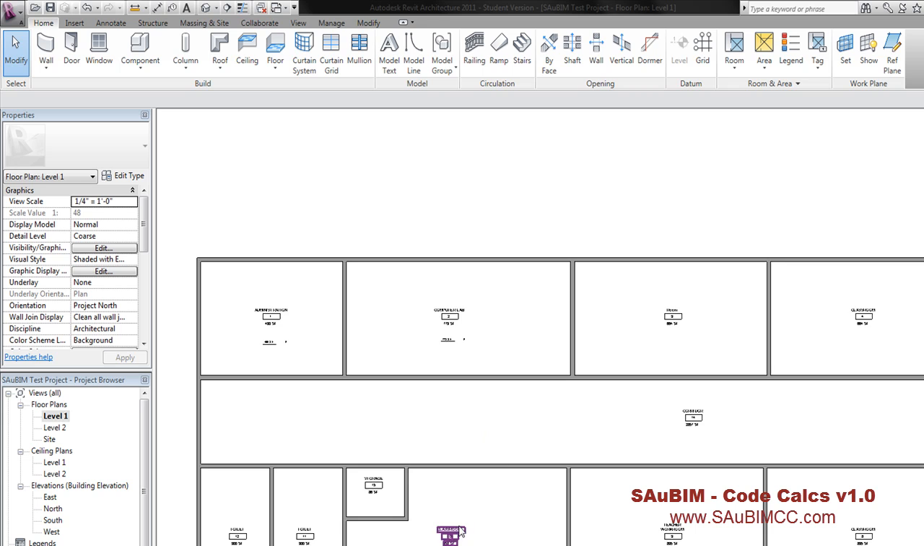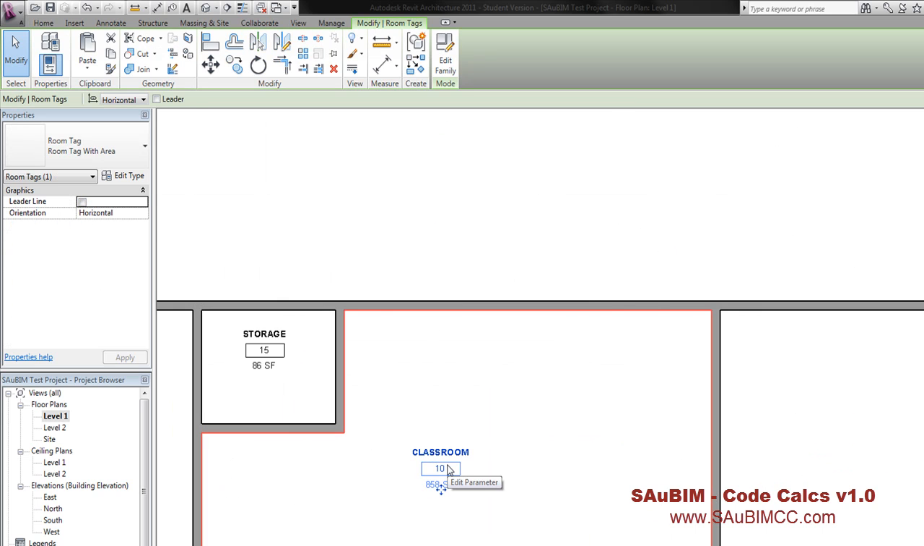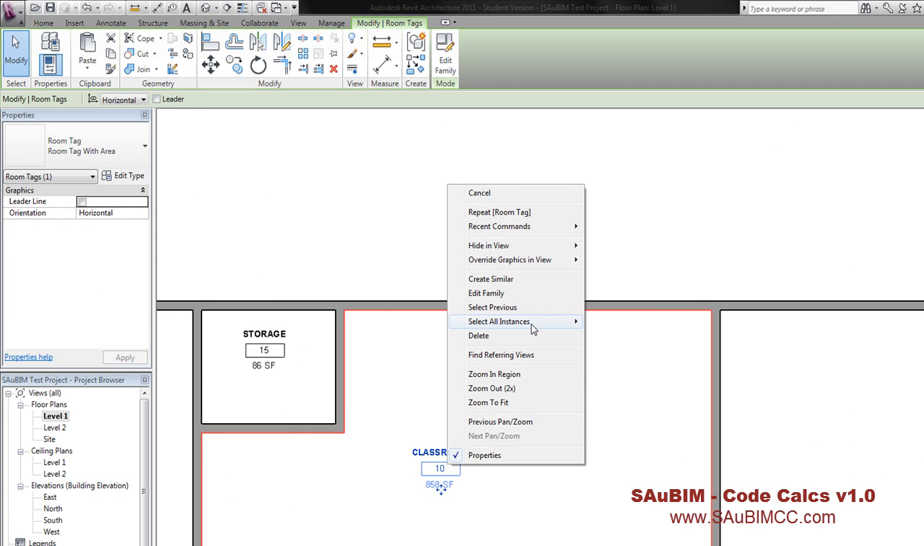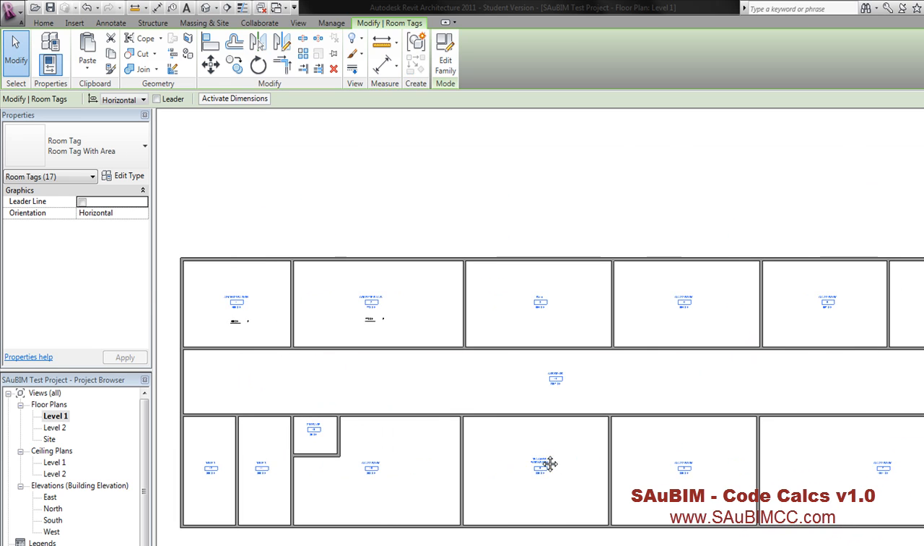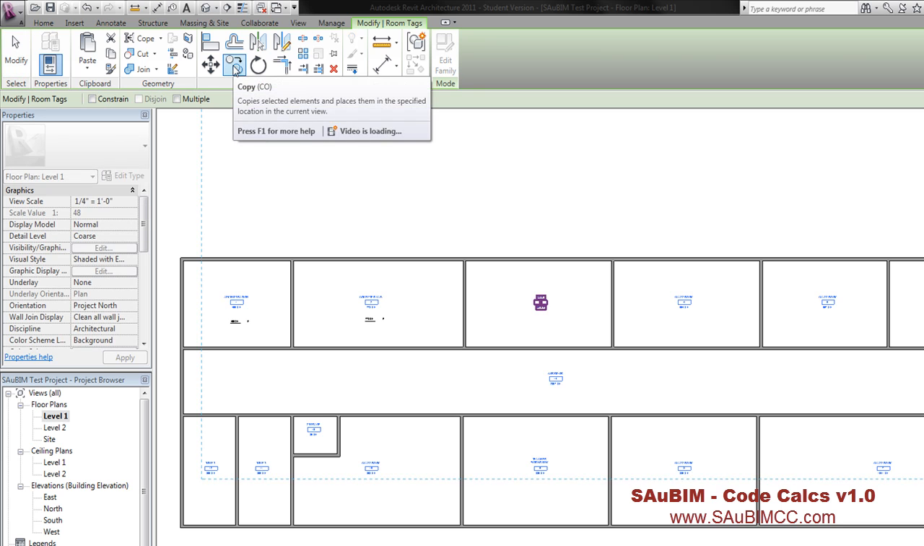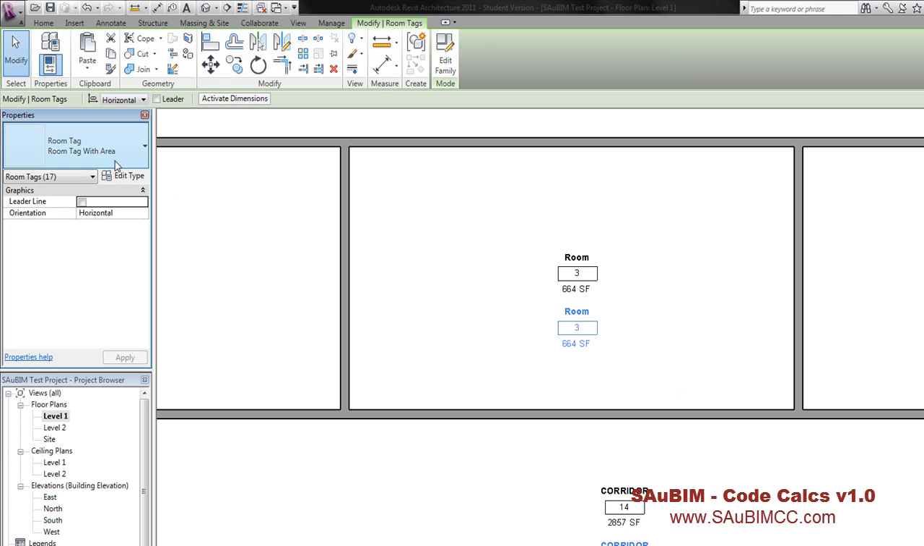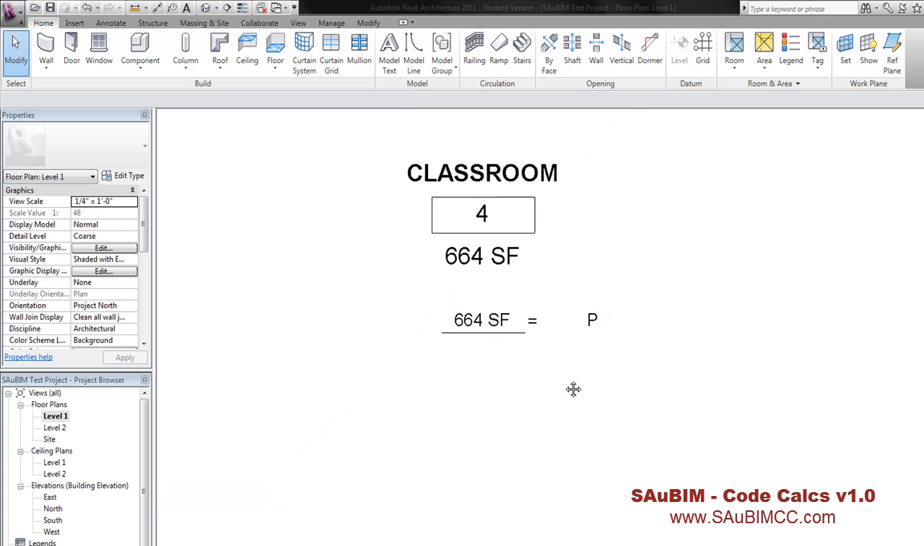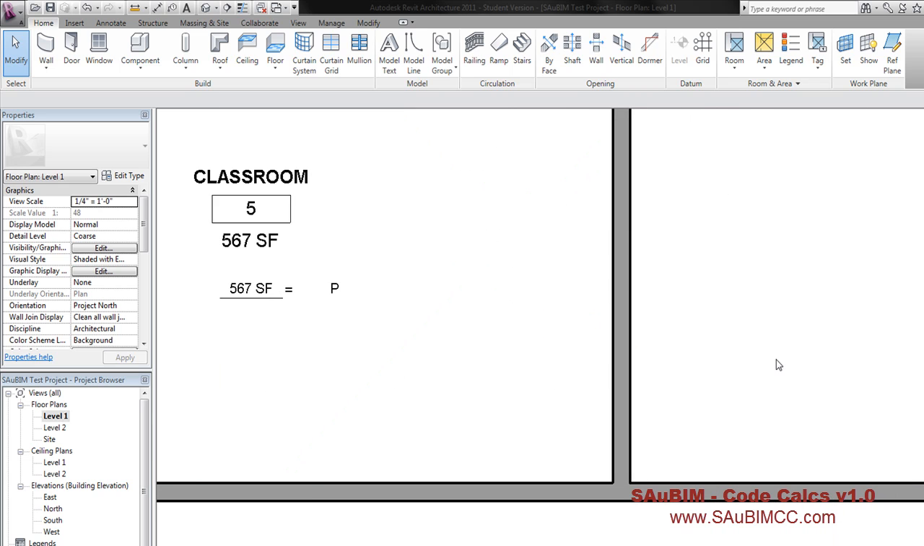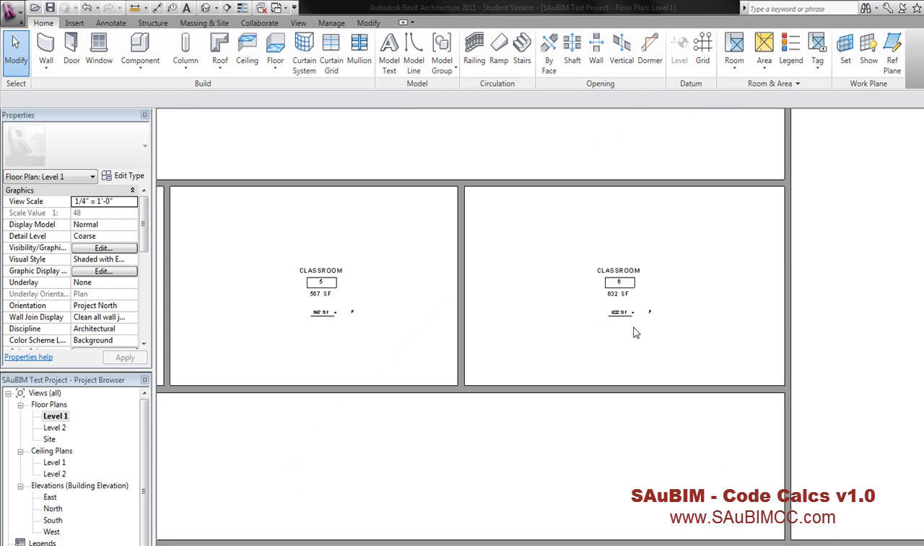A quick shortcut is to select the room tag, right-click it, go to Select All Instances Visible in View, and now you can simply copy that using the copy command on the top left, pull the room tags down, and just change their type. Now you can see here, we have all of our room tags in our project.